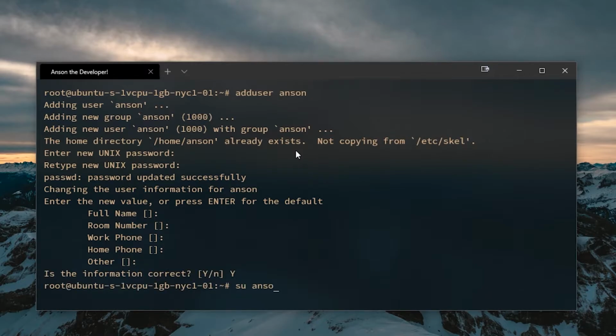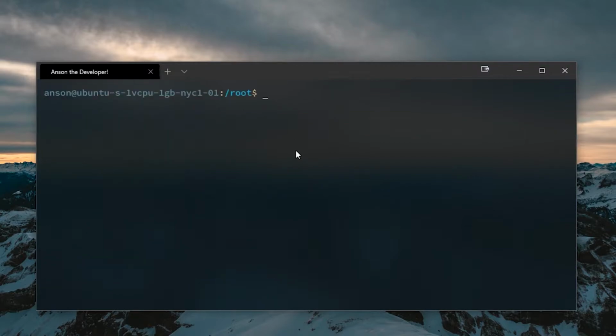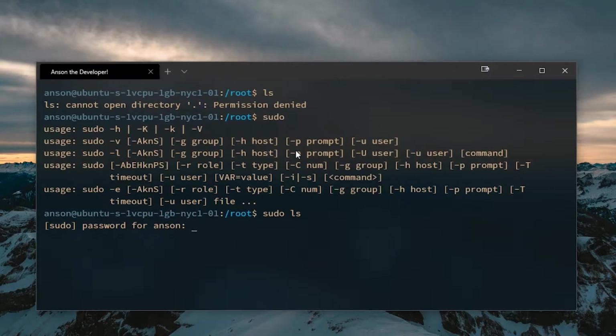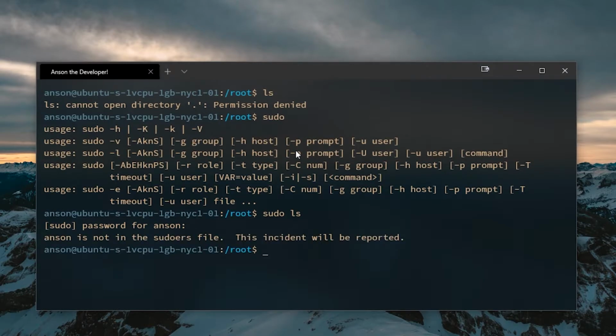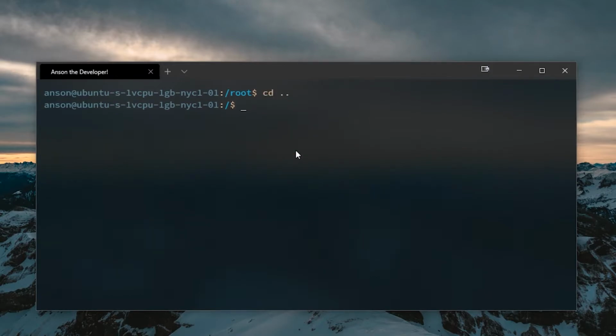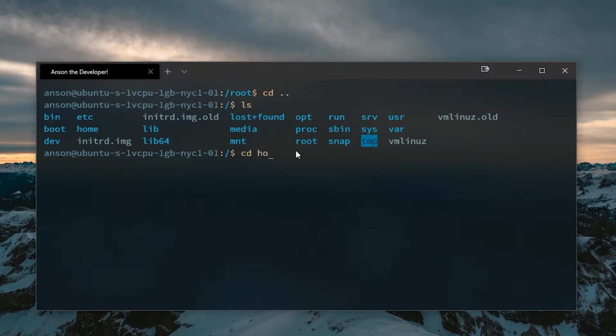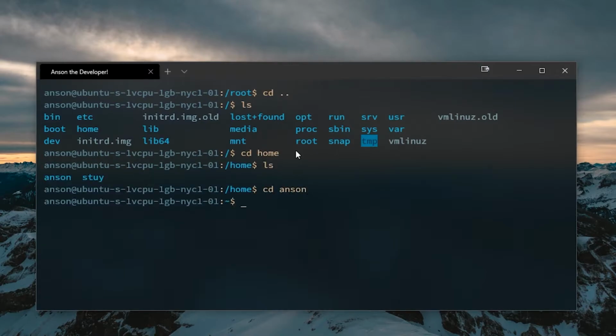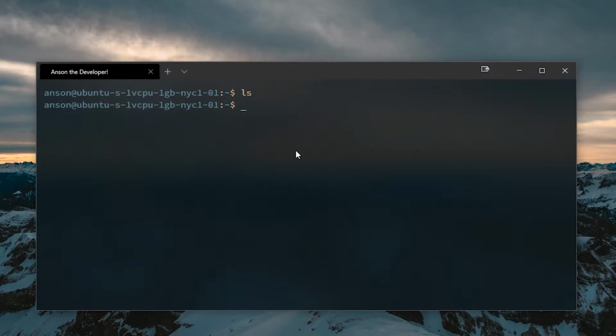So now I can simply do su Anson and it's going to allow me to switch into that account. If I type ls, it's going to say permission denied. If I type sudo ls and type my password, it's going to say Anson is not in the sudoers file. This incident will be reported. But you can see that I can go inside home and I can go inside my other Anson account and do whatever I want.